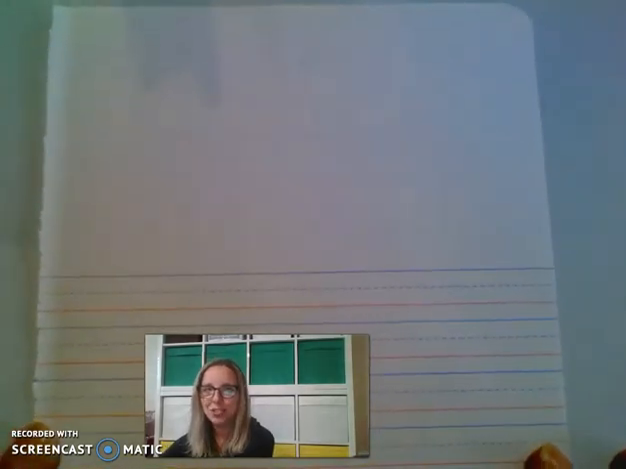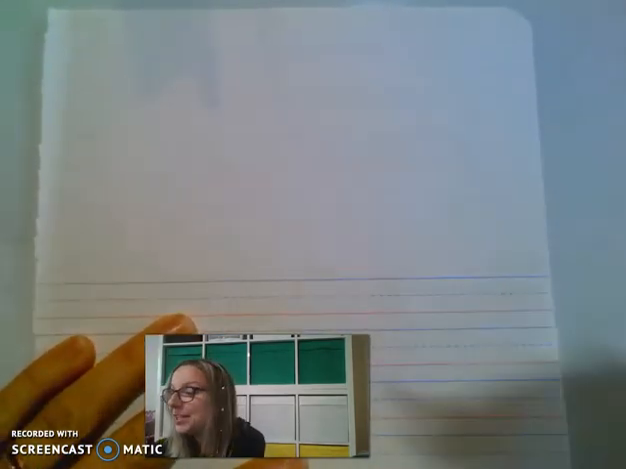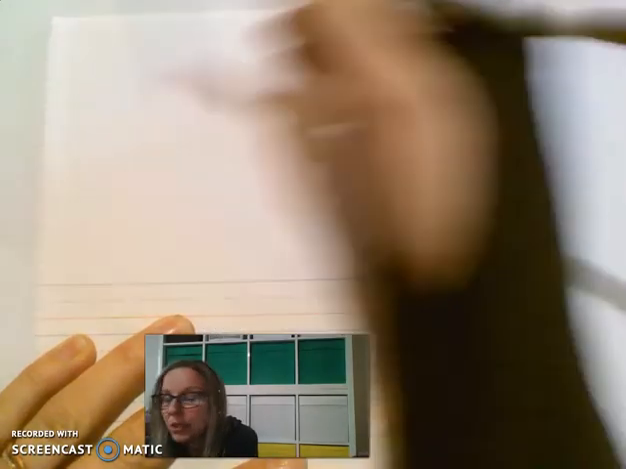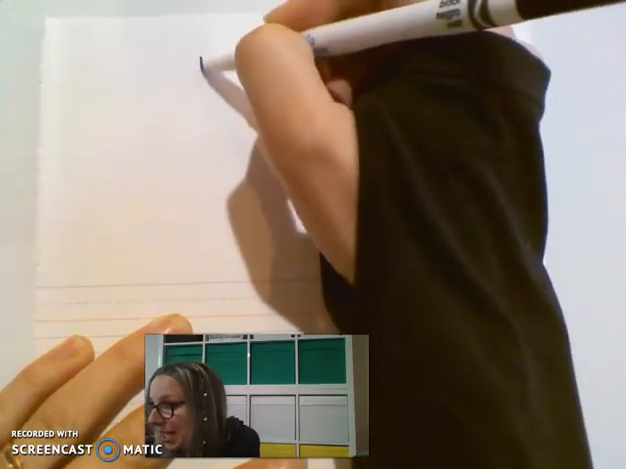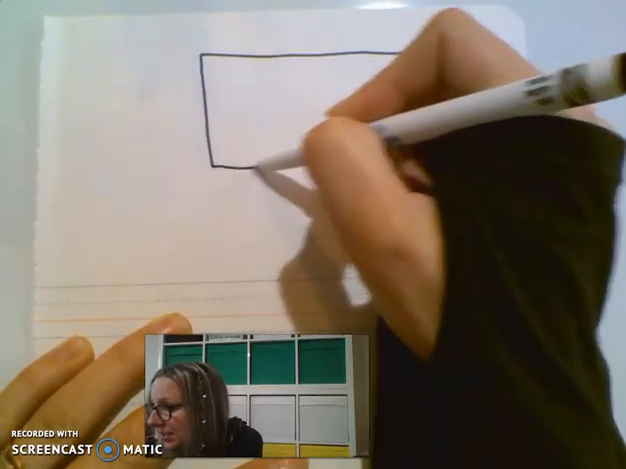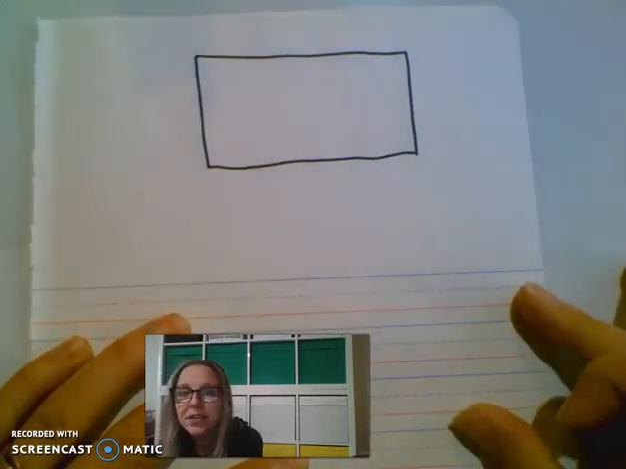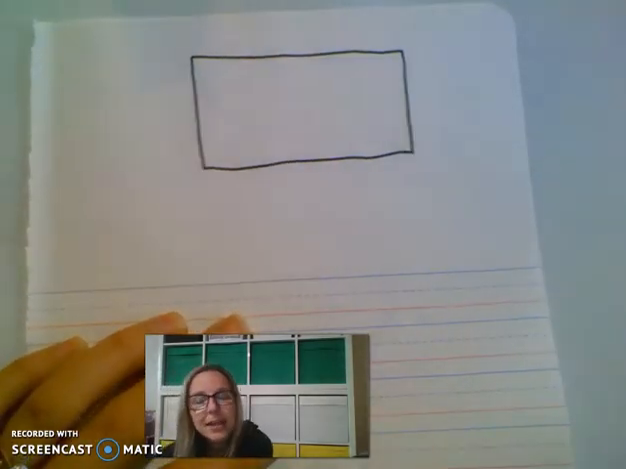Okay, so here is my journal page. You should have your journal open to a fresh page. And to do this symbol, the first thing that you're going to do is draw a big rectangle on your page. Now, if you want to fill up a lot of the space, you may, because most of this symbol will be going inside of the rectangle. Okay, so start out with a big rectangle like that.